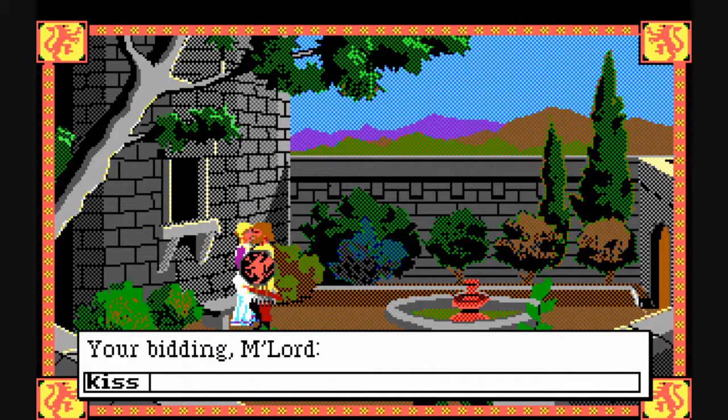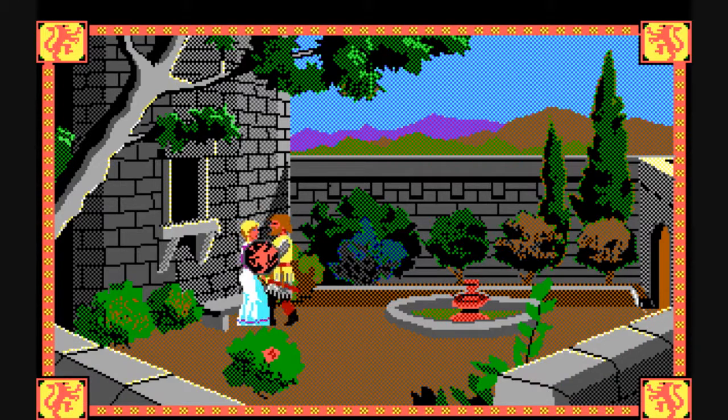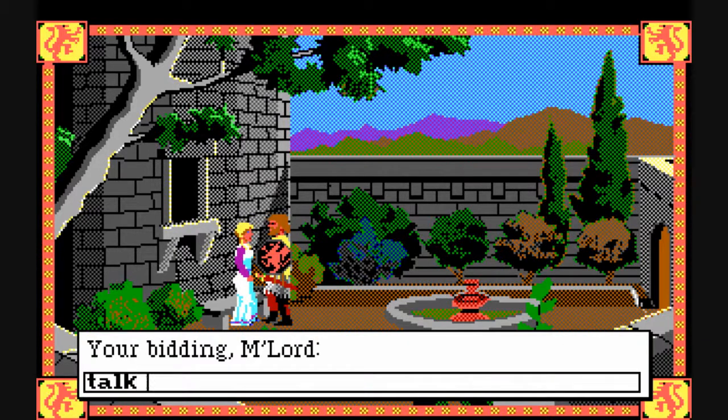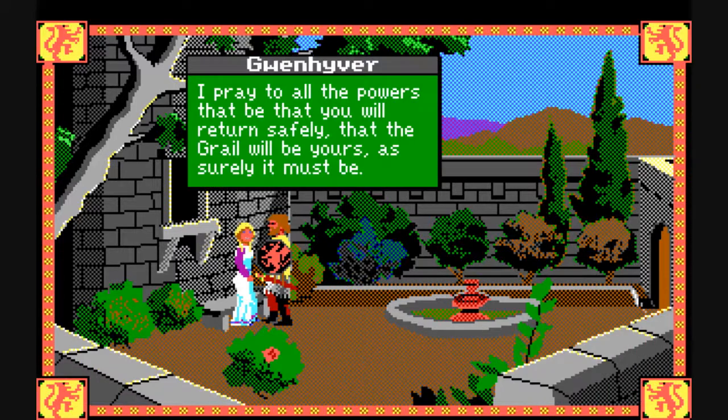This game doesn't actually have that much Sierra humor in it. It has some, but not as much as, for example, Space Quest or even King's Quest. But there are some fun and interesting things in the game, that's for sure. For example, here Guinevere actually looks toward what I call the camera, or looks toward the screen at you. That's a nice little touch.